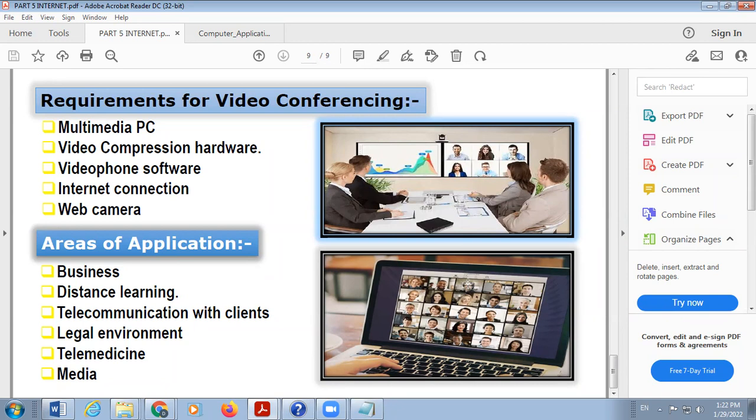Next is the area of application, where we can apply video conferencing: in business, distance learning, telecommunication with the clients, legal environment, telemedicine, media. These are the application areas of video conferencing.